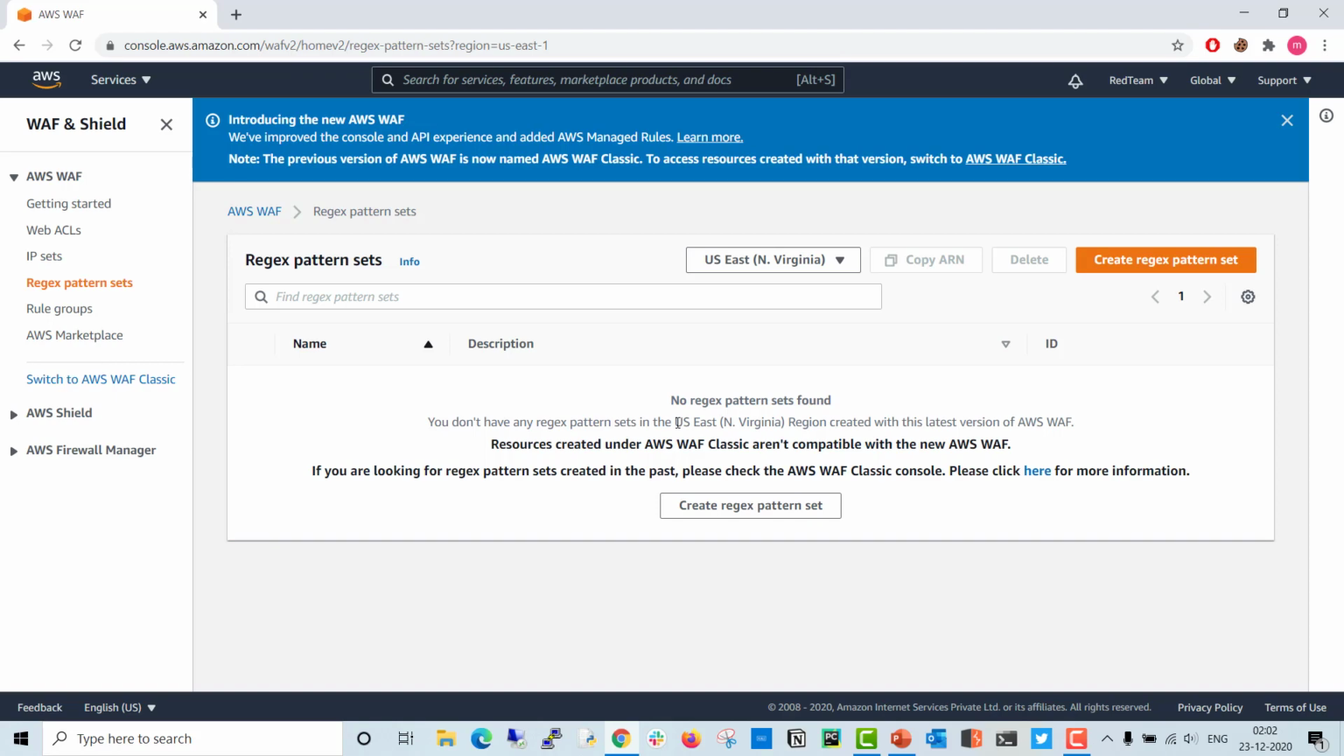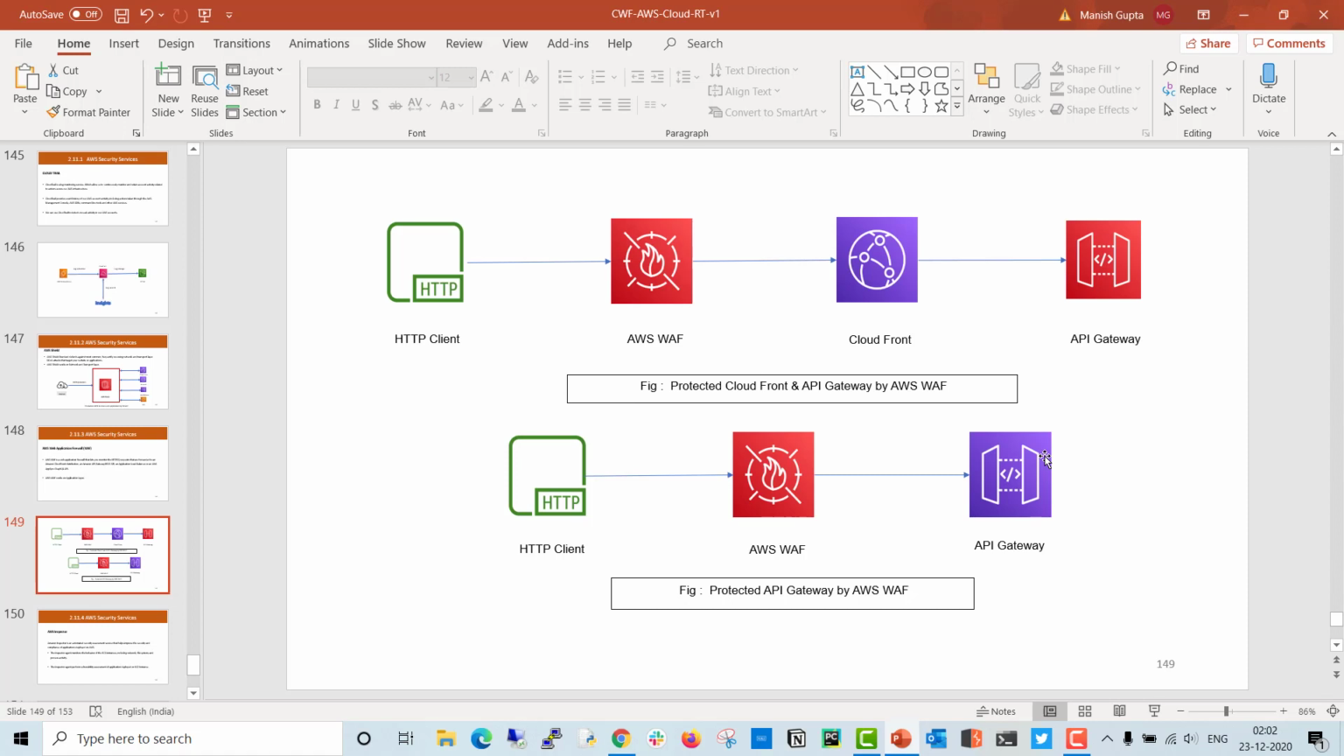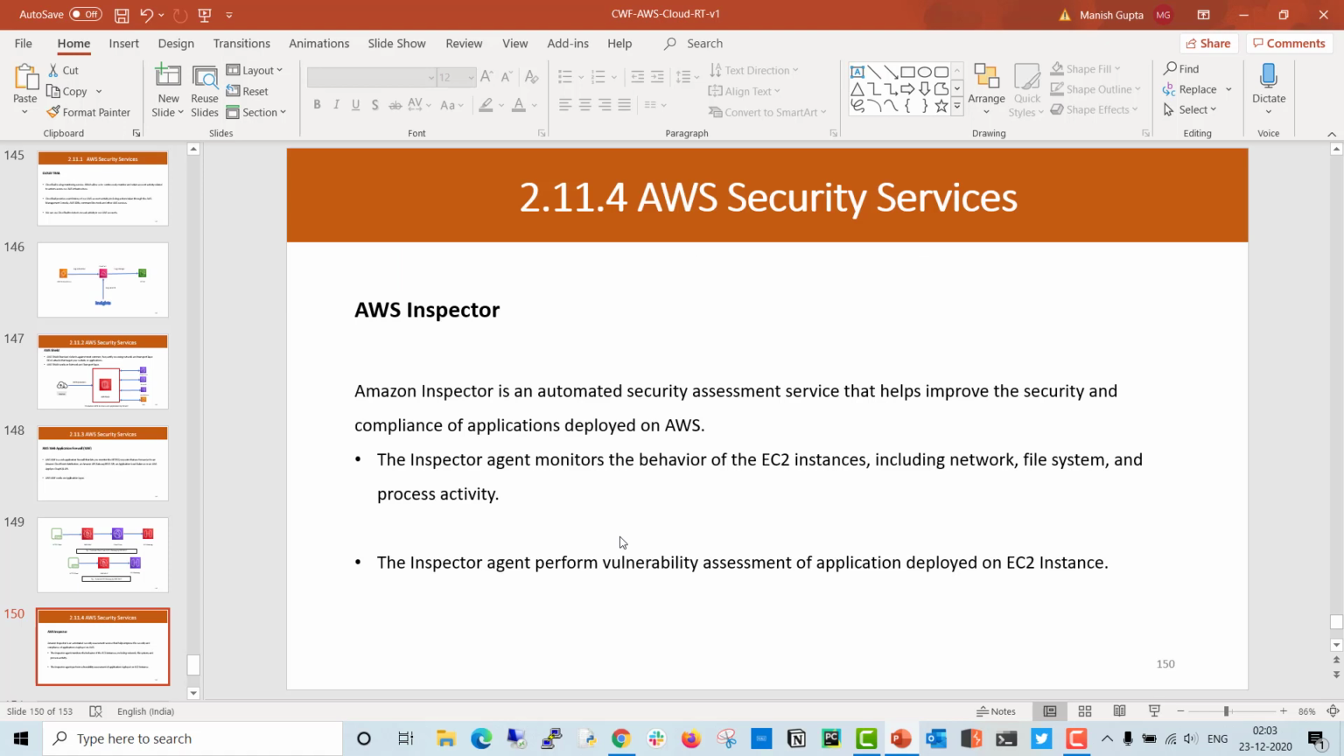So this is really important. These are the services which a lot of organizations use, and it depends upon how they set up their web application firewall, either directly in front of CloudFront or directly in front of API Gateway. So this is how you can protect your applications on the web.